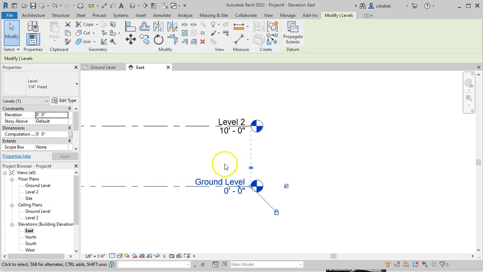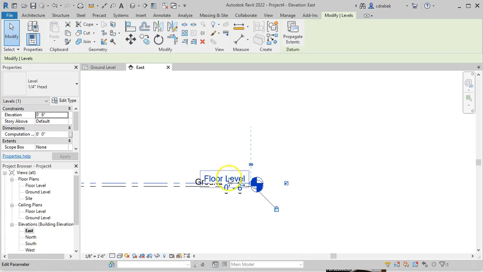The next thing I'm going to do is I'm going to rename this one to floor level. And this one's actually going to be at 6 inches because that's how thick the slab is. So here it's 6 inches off the ground.